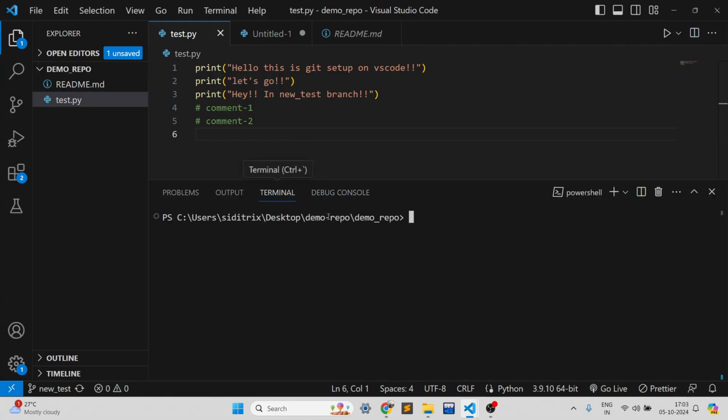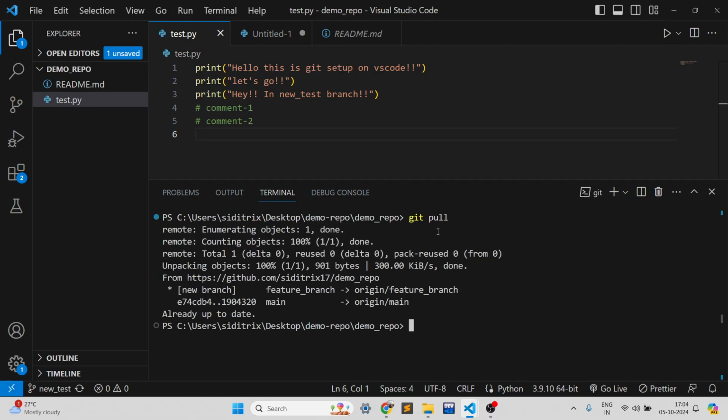We open a terminal over here. You can also open a terminal using command prompt, but I have an inbuilt terminal provided by the VS Code. We can do a git pull over here. So this git pull will fetch the latest changes on GitHub. So as you can see, there is a new branch created. It fetched the latest information, the new branch information. And if we do git branch, it will show us the branches. Currently it's on new test branch.